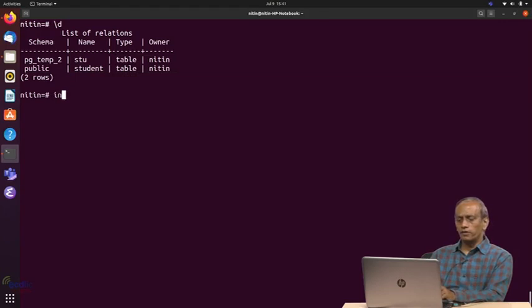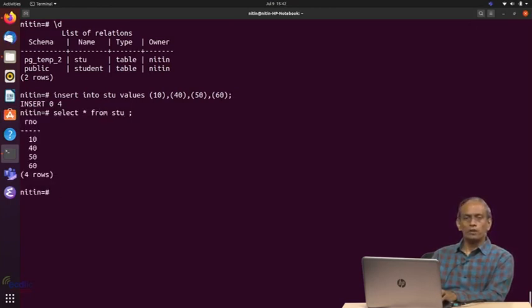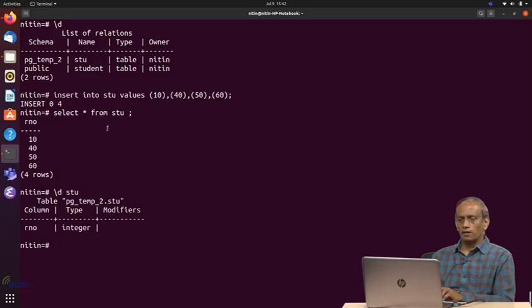Now, what if I insert records into stu values 4, 50, 60 and semicolon. You will see the same thing, insert 0 4. If I now fire select star from stu, all 4 values are seen. If I write \d stu, earlier it was showing public for student, now it is showing me the schema name pg_temp_2, fine, and rno integer.